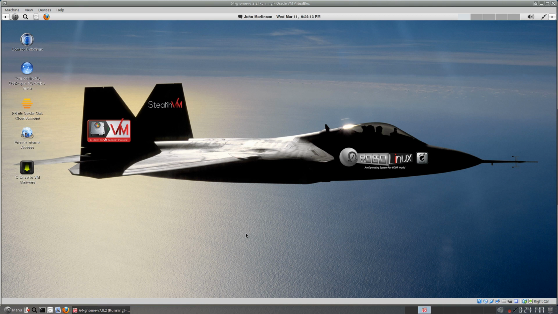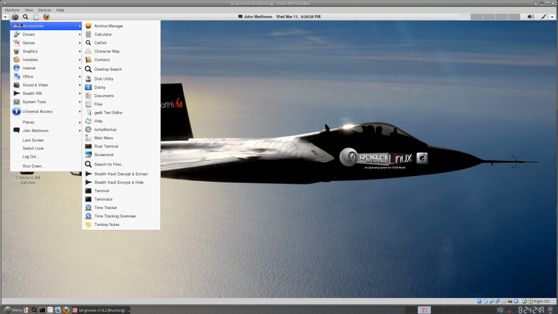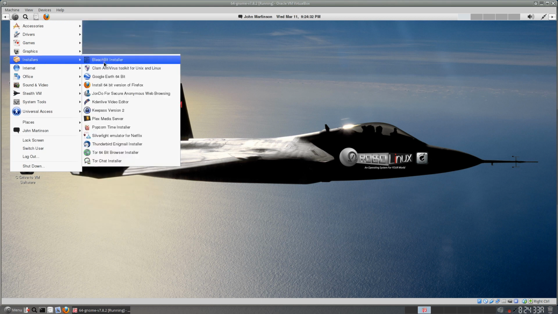So I said I was going to show you all of our other versions, and here's the Gnome version, and the menu at the top. Of course, that could be moved to the bottom. I'm going to take you quickly through the 5 new ones and then show you the X4 versions as well. So in the installers here, you've got BleachBit, and you've got your Tor Browser, your Tor Chat installer.